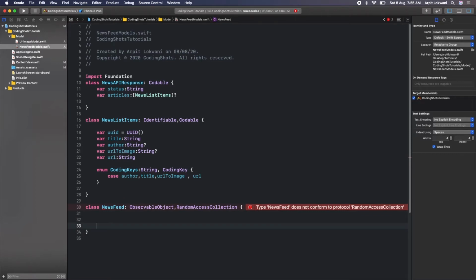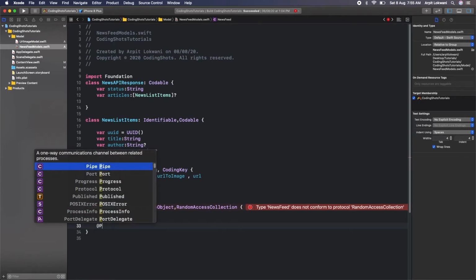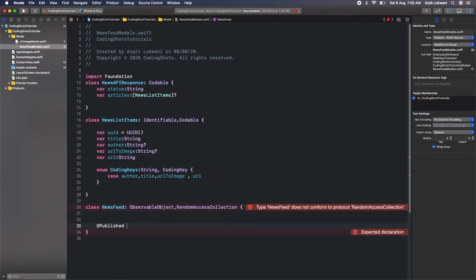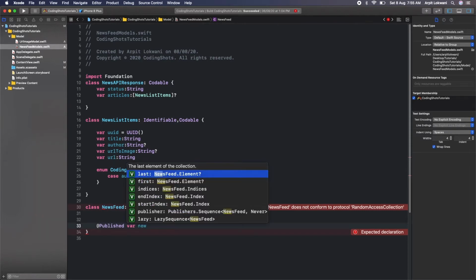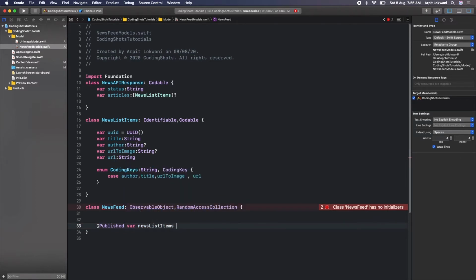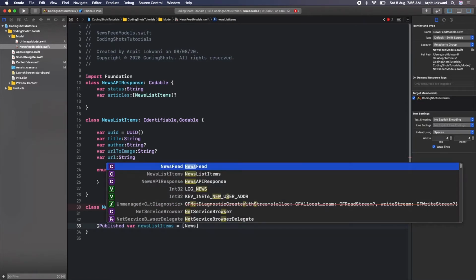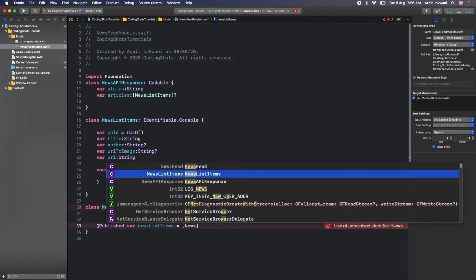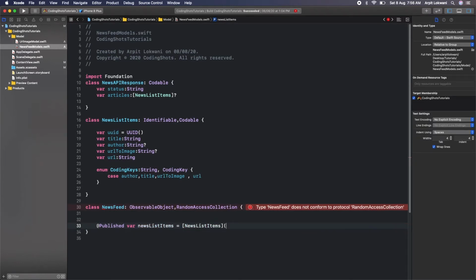What I will do is create a variable which holds an array of news list items. So @Published var news. Can you see the news list item? Oh, sorry, we need to create this: newsListItems is equal to newsListItems, right? Looks fine. NewsListItems we have created.